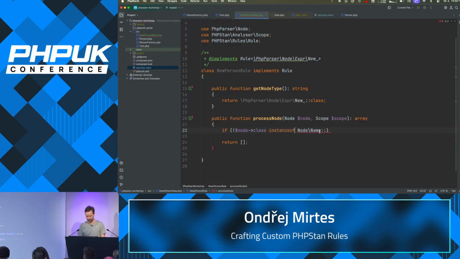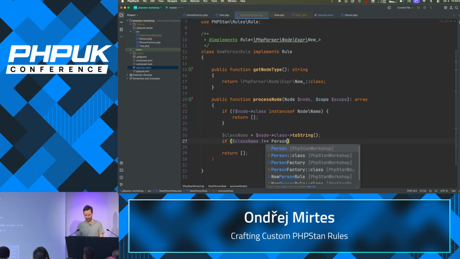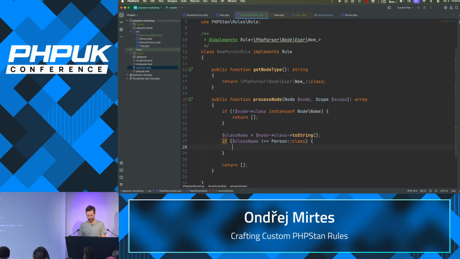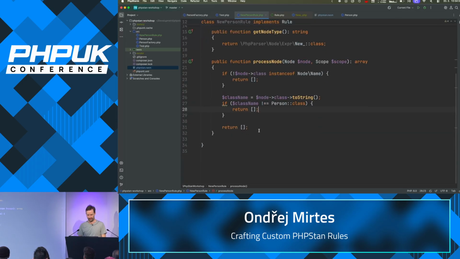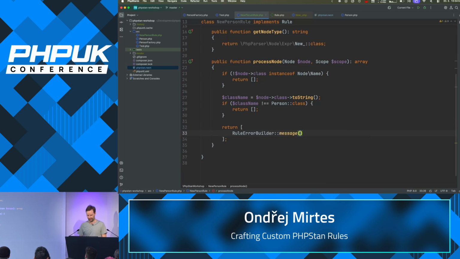Instance of, and if it's not a name, we are going to return early, and we are going to get the class name. And if the class name is not a person, we are also going to return early, and now we can return the error. And in PHPStan 1, it was possible to just return plain strings here, but I removed that option, and now you have to return instance of rule error. And the easiest way how to obtain an instance of rule error is to call rule error builder with a message.